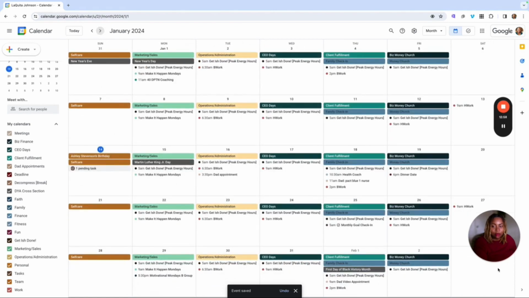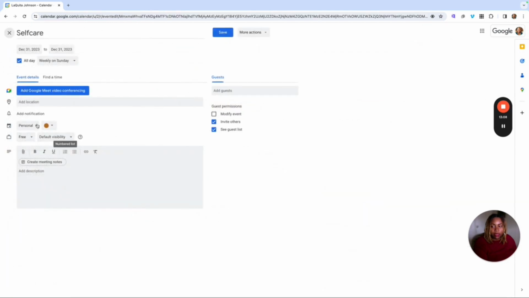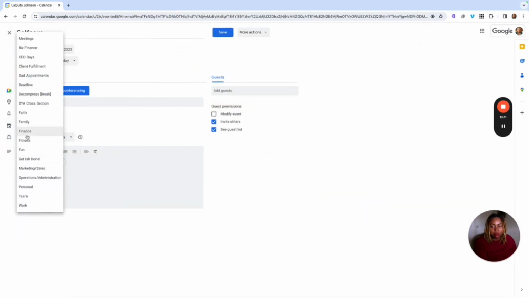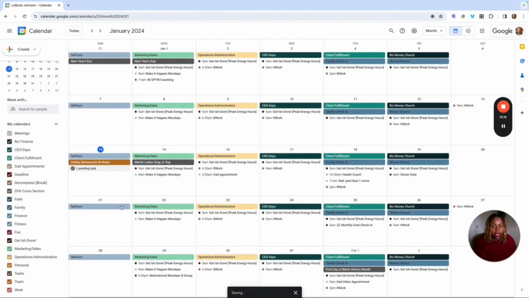And now with self-care Sundays, I don't like how it's coming up there, so I'll go and change it. If you want to change the color, you can. Just go here, click on it, edit. I want to move this to fitness, because I like it, and save. And all of it saved to blue now. See how simple that was?